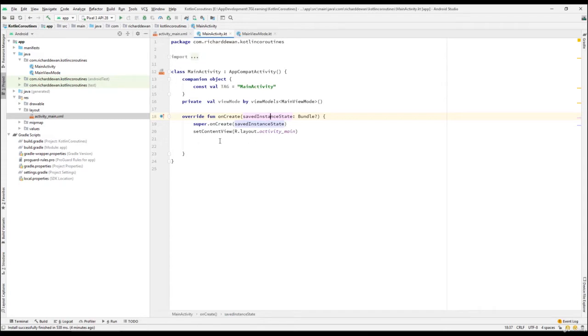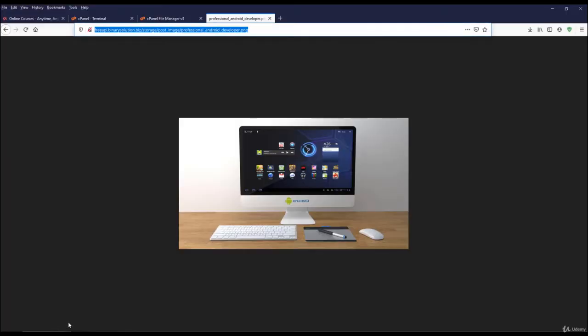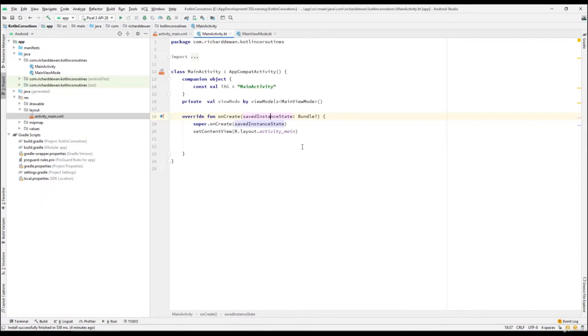So let's try to download the image from the web page that I have set up over here. This is the image that I will be downloading, and let's see how we do it in a traditional way, without any threading or Kotlin coroutines, because this course is based on Kotlin coroutines. We'll try to see it in a default way, how we used to do it previously without using Kotlin coroutines. So let's get started.